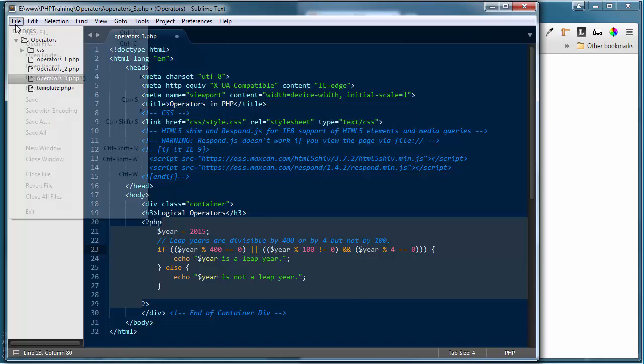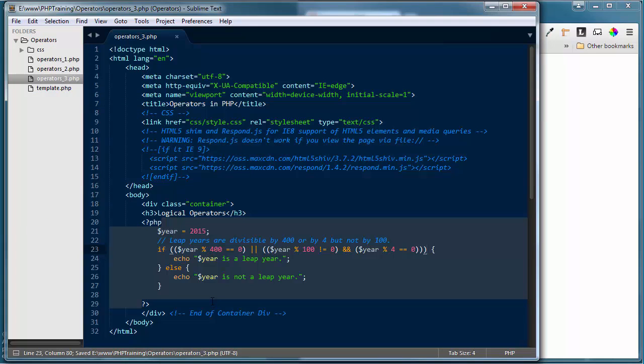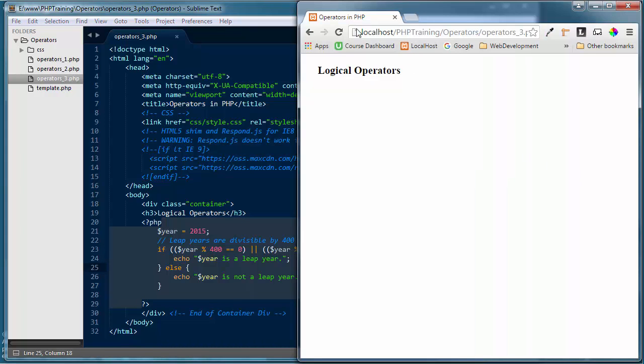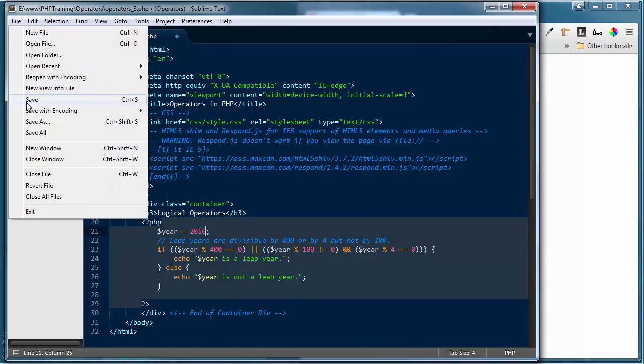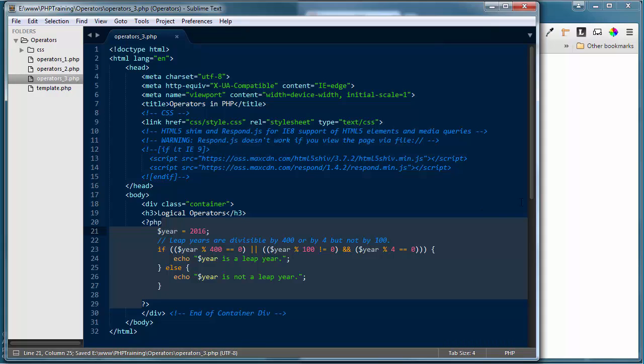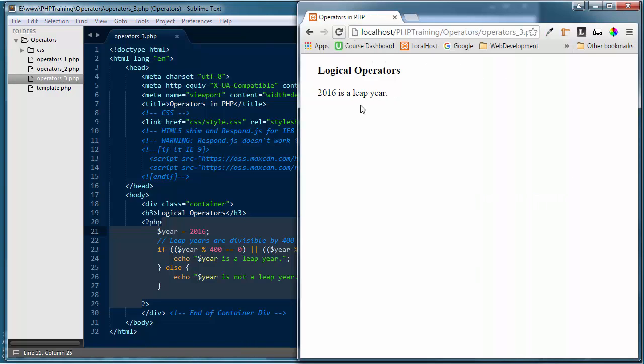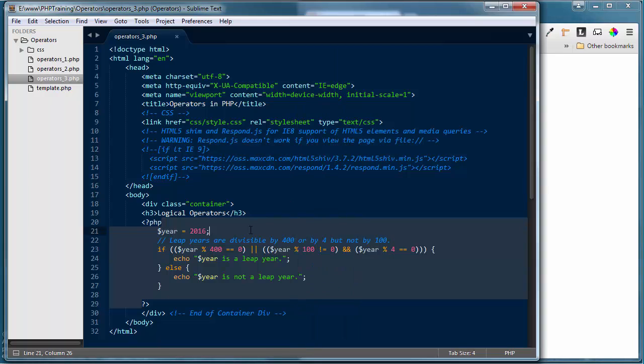So let's go ahead and save this change. And I know based on 2015 that 2015 is not a leap year, so I should fall into the else statement based on those conditions, and it should say is not a leap year. 2015 is not a leap year. But if I were to change this to 2016, because 2016 is a leap year, it's going to meet these conditions. Refresh it, 2016 is a leap year.